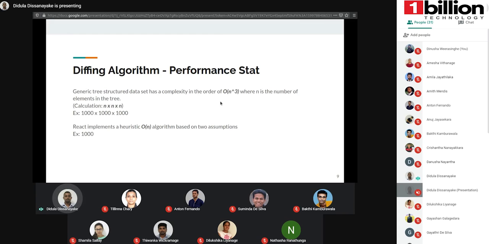I think everybody has heard about the big O notation when considering data algorithms, and about the worst case scenario. When you consider the worst case scenario, what would be the complexity calculation mechanism? At the generic tree structure level, it has a huge complexity. This is big O n cubed. Here is the calculation: n multiplied by n and n again.